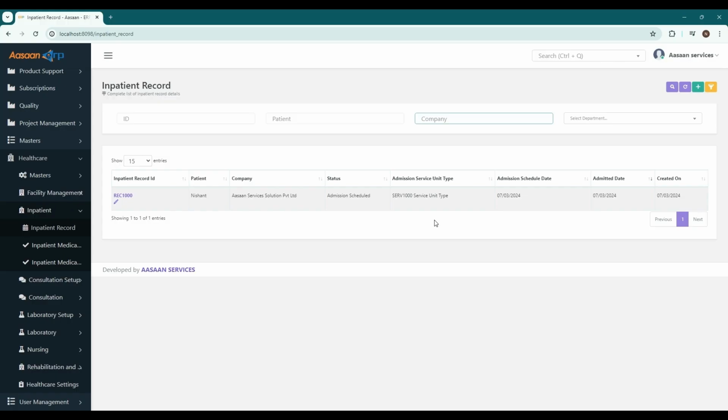Finally, when the patient has defeated the disease and is ready for discharge, a practitioner can order an inpatient discharge through a patient encounter or the inpatient record.